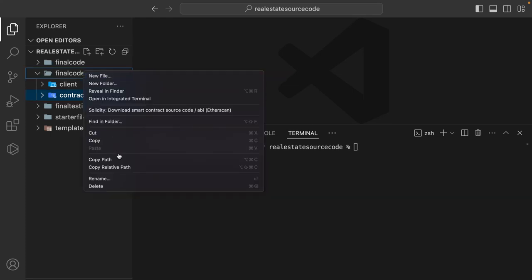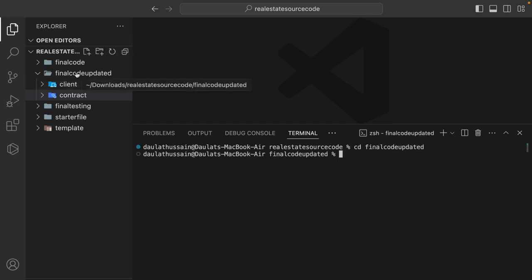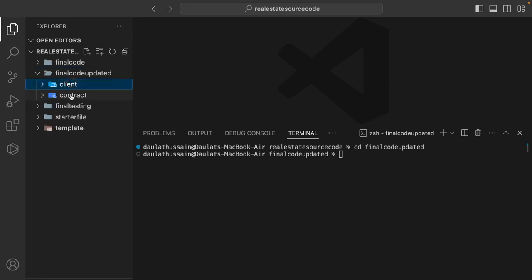So I'm going to simply take this name called rename, copy the name, and I'll type cd, paste the name, hit enter. Now I'm in this particular directory. First we have to deploy our contract, generate the API, get the address, and that's what we have to provide in our client side.